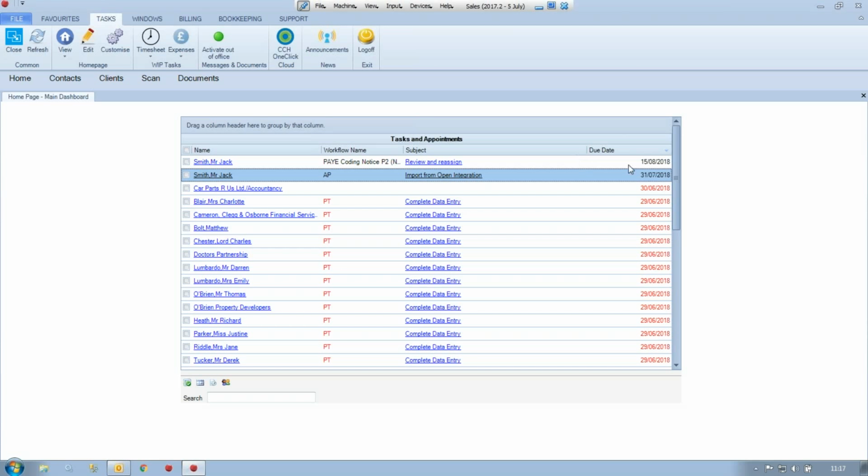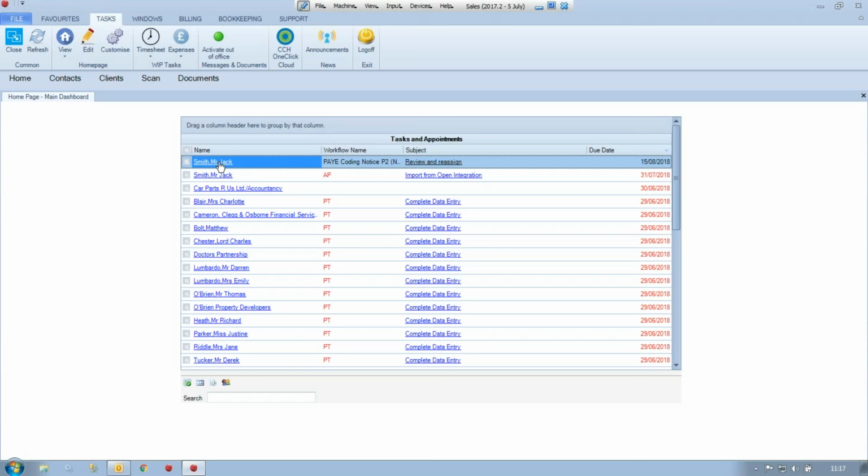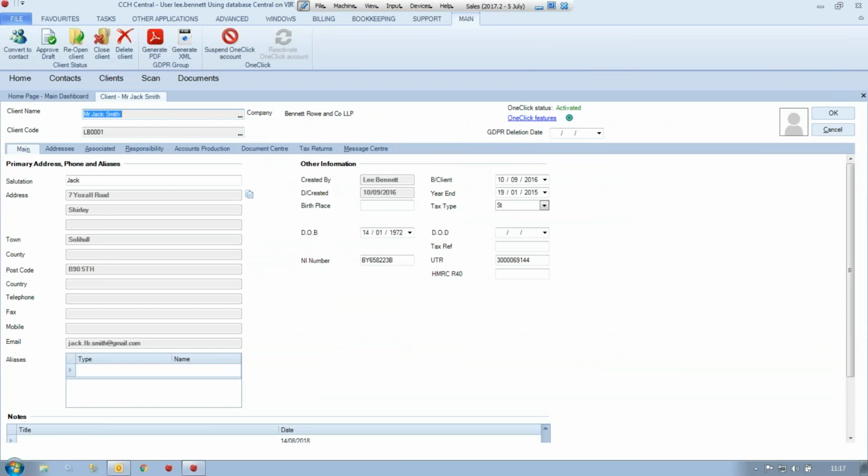And you can see that we can also automate things like deadline dates within workflow. I've got till tomorrow to go and do that. Now, if I go into the client record, and again, those of you who are familiar with Central, the 2/3 of you that are familiar with Central will recognize this particular screen.